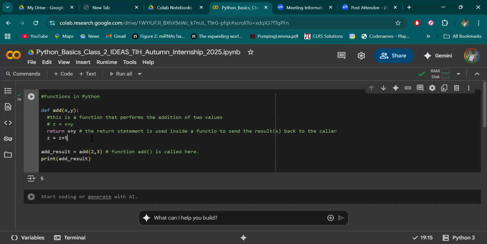What is z plus 5 for? So this is just a random statement that I have used here in this function to explain that no matter what, whatever you write after the return statement, those lines will not be executed. After the return statement, none of the coding lines in that function will be executed.